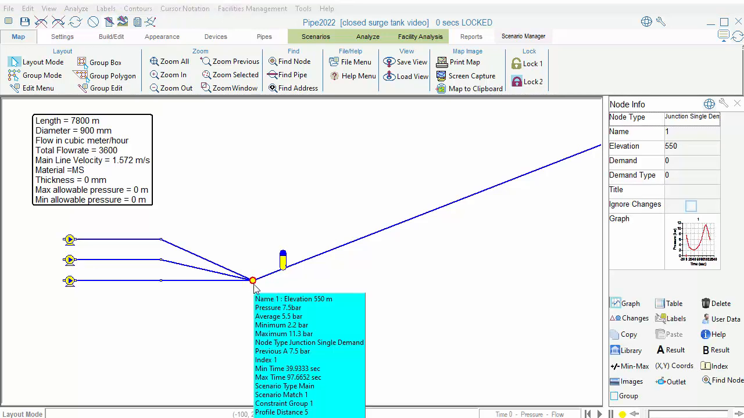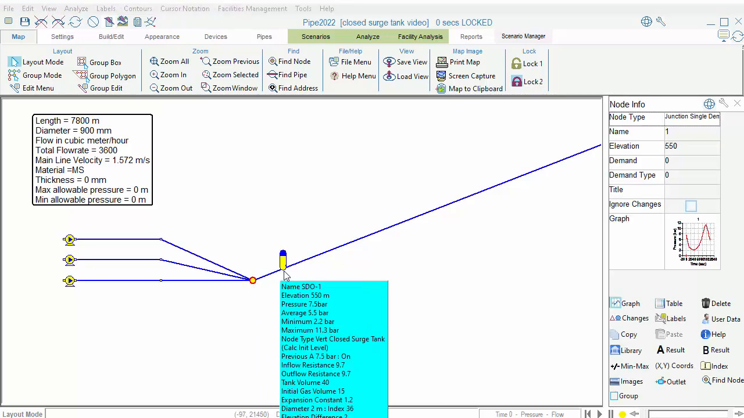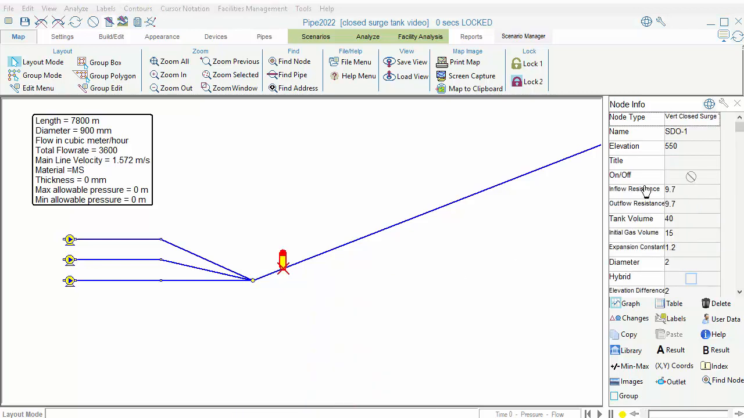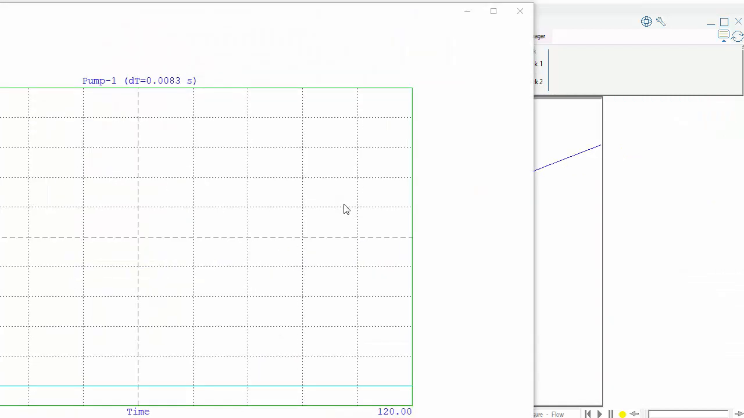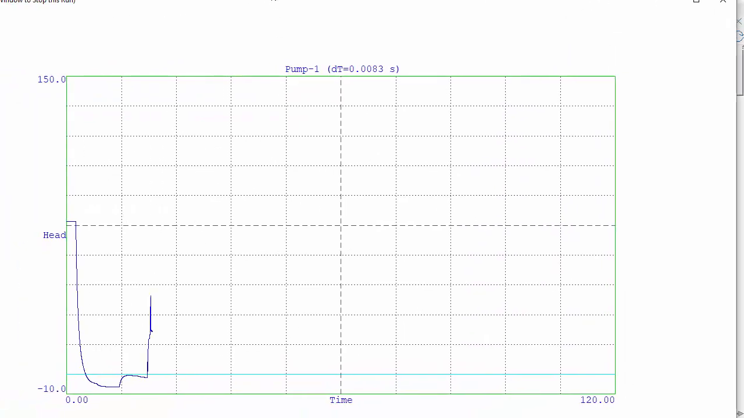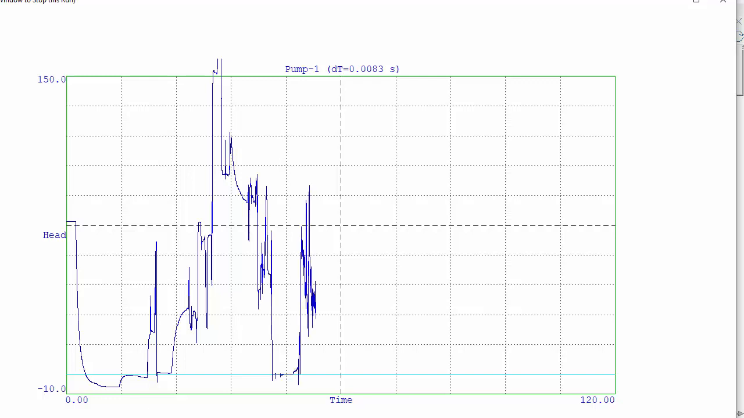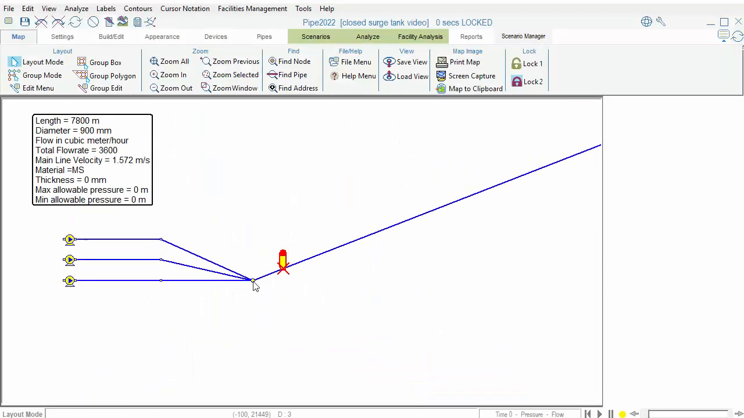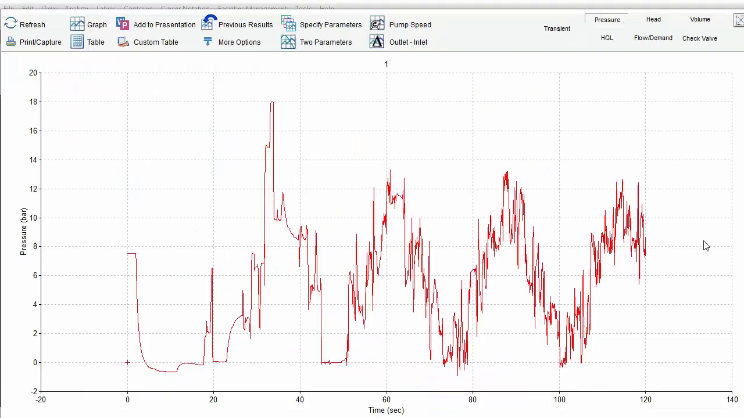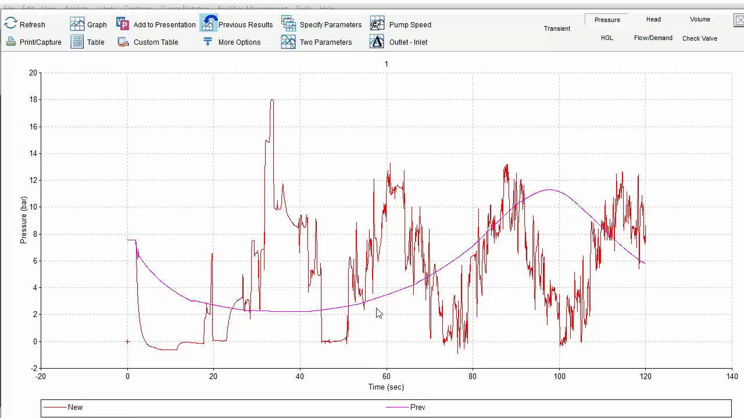In order to compare the results with and without our surge tank, we'll run an analysis with the surge tank closed, and we'll compare the results. We'll pull up the pressure graph, and we'll select Display Previous Results so that both sets of results will be displayed simultaneously. We'll look at the pressures at this location. Here are the pressures without the surge tank, and if we click Previous Results, we see the pressure trace with the surge tank.